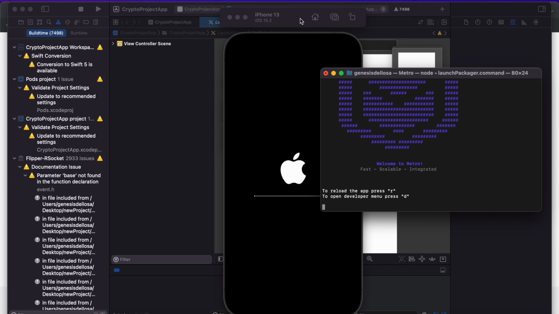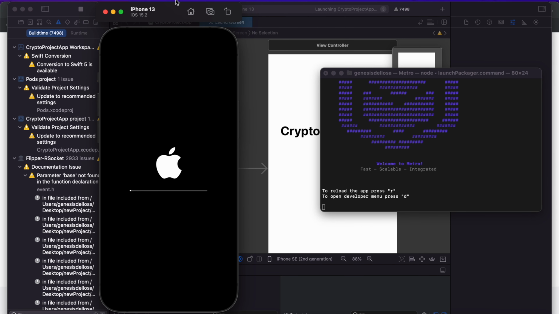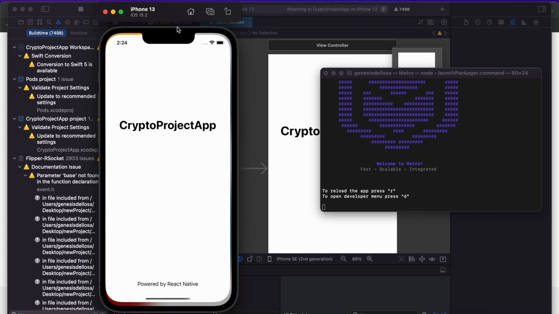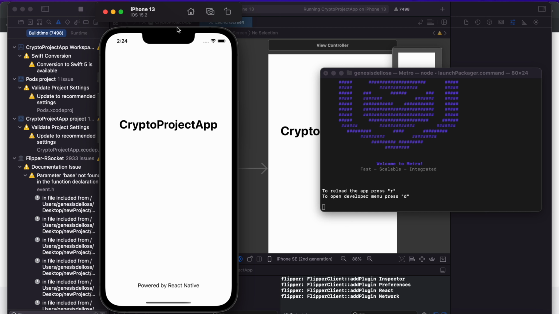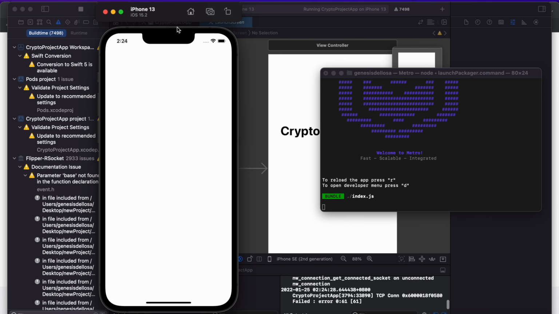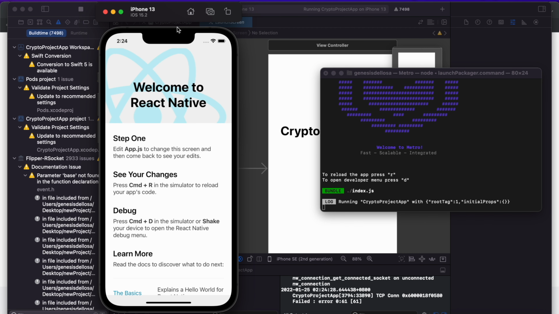All right, we're picking up something. The bundler went up and the iPhone 13 emulator just turned on. Well, actually, it's currently turning on. And I really hope that our app should launch. All right, so the app just launched. And we wait till we get to the index page.